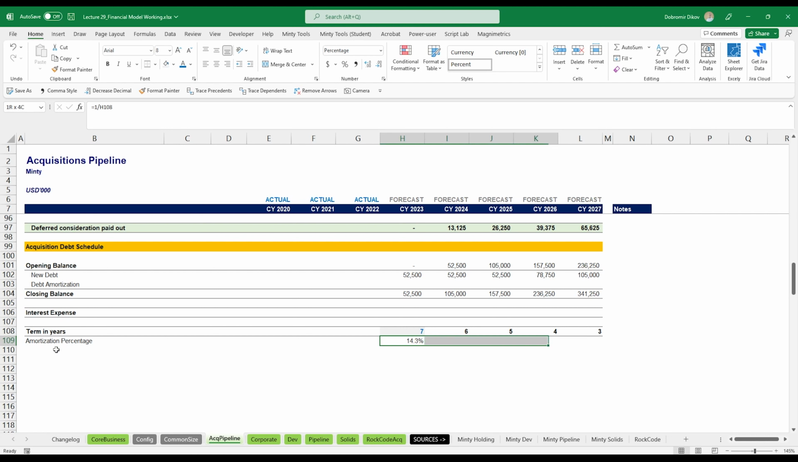But then in the second, third, and so on, this percentage would increase because in the second year, the balance we're starting with will have 6 years to pay it. That's why we'll pay 16.7%. Then we'll have 5 years to pay the remaining balance. We'll pay 20% and so on and so forth.